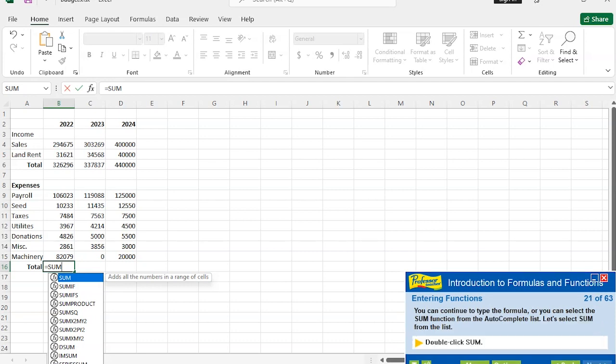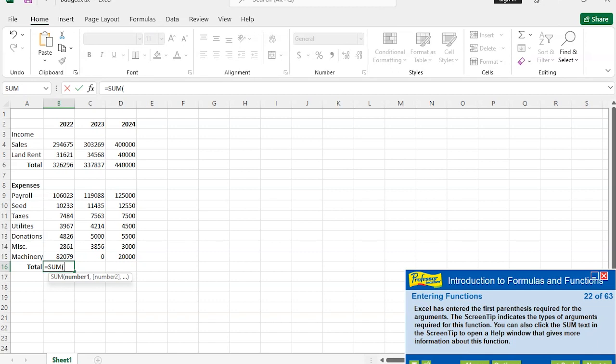You can continue to type the formula, or you can select the sum function from the autocomplete list. Excel has entered the first parentheses required for the arguments. The screen tip indicates the types of arguments required for this function. You can also click the sum text in the screen tip to open a help window that gives you more information about this function.